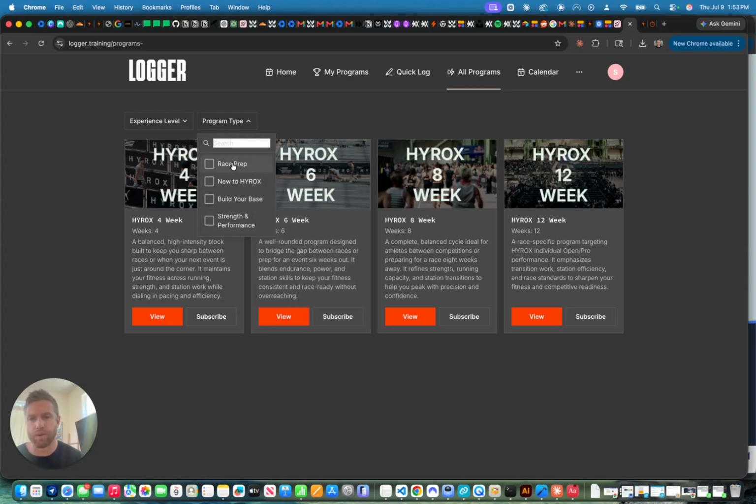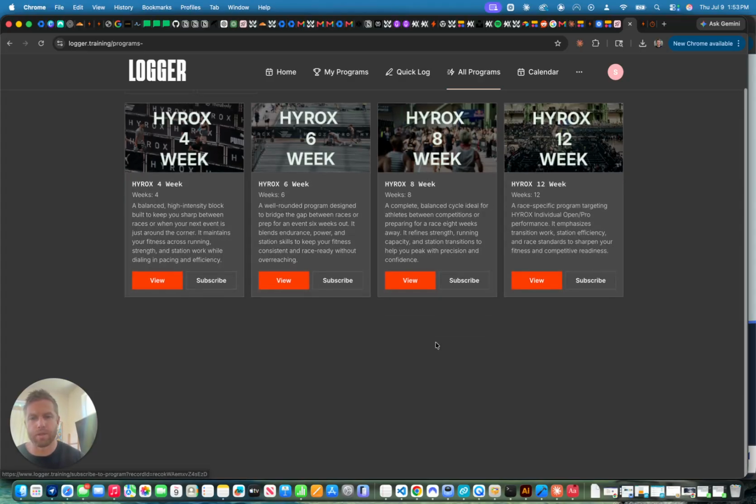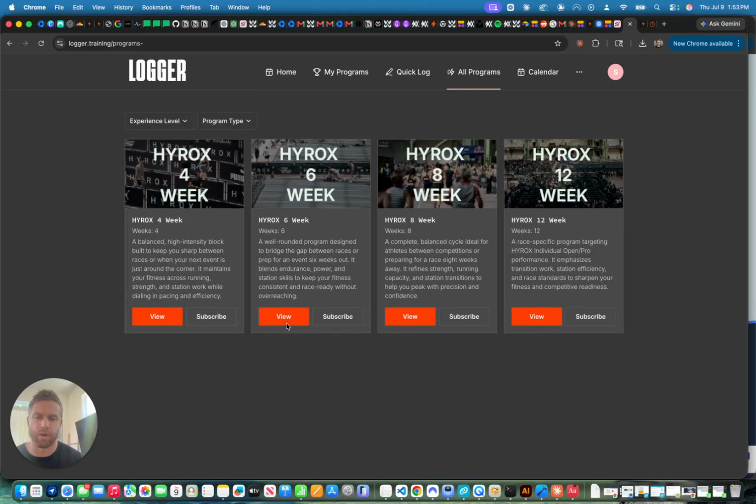And then these race prep programs. These right here are all race prep programs. This assumes that you have a race in like 12-ish weeks, 8-ish weeks, 6, and 4. So if a coach had a ton of programs, then these would be very helpful. But due to the fact there's only 4 right here, it's not super necessary.